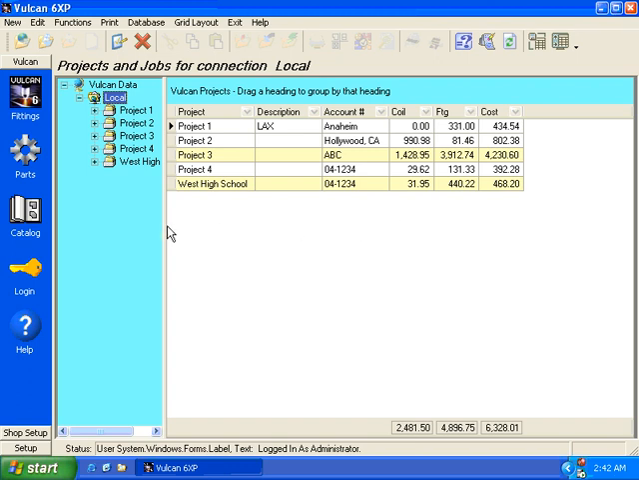The first step when you've loaded the Vulkan program is that you will have created a database connection to the Vulkan XP database. In this case, you're looking at my screen and I have created a database connection called local. In your case, you may have used your company name or possibly your own name, but it's just a description that you give the database connection.